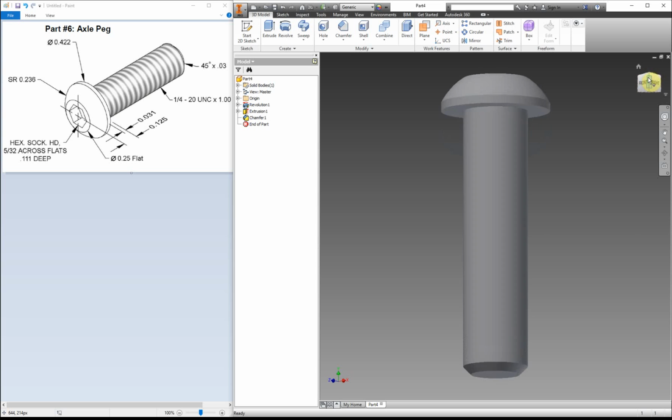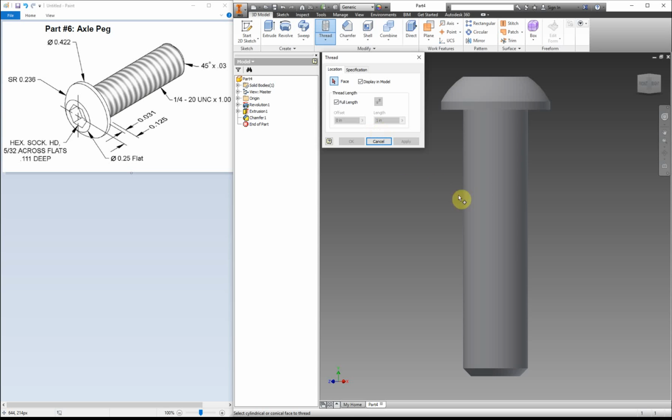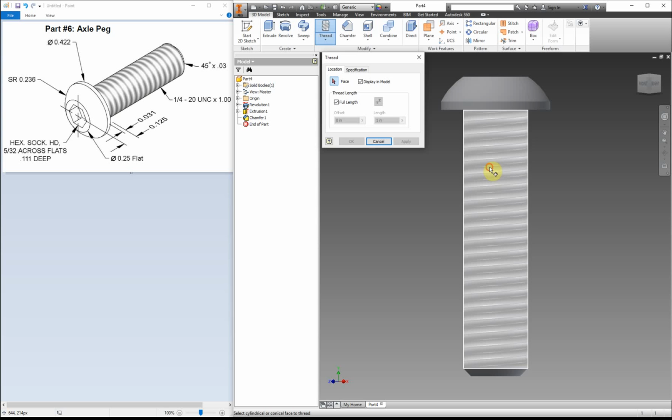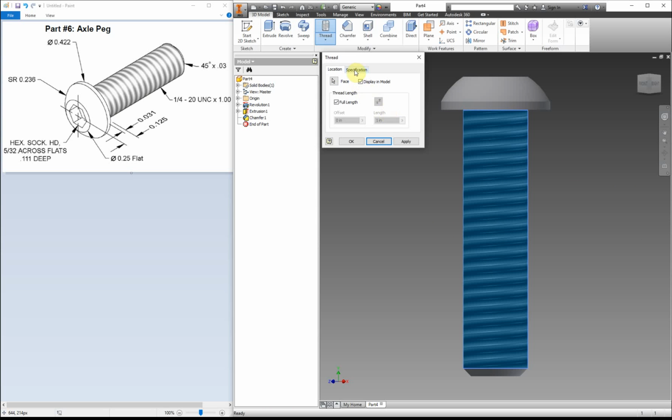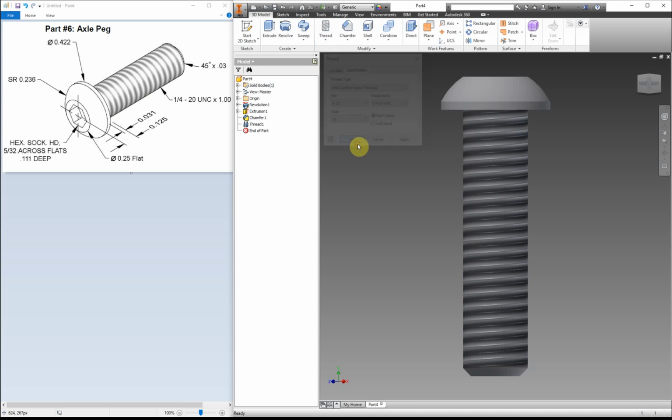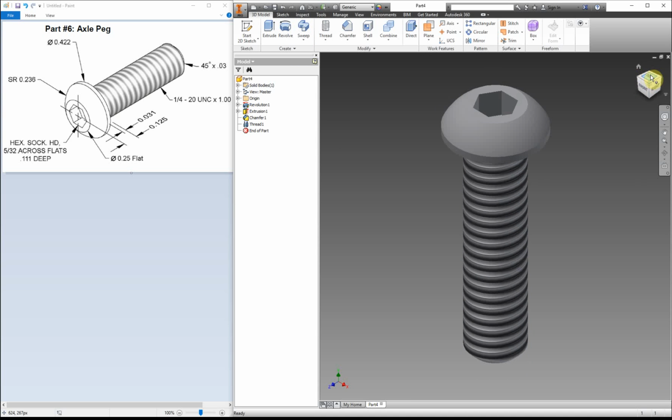And the last thing we need to do is add in our thread. The thread is the tool that's underneath the hole tool in the drop-down menu. You can click on the section that you need the thread for. You want full length. And you just want to double-check the specification. It automatically knows you want it to be a quarter inch because that's the diameter of the part you selected. But it's not quite sure about the rest of the stuff. It kind of guessed, and it happens to be the one that we need, which is lucky for us. So we have 20 threads per inch, and it's coarse thread. And we can click OK. Now we have our completed axle peg.